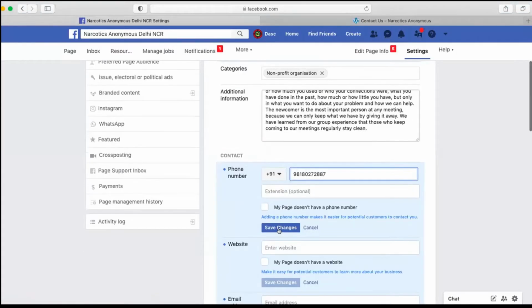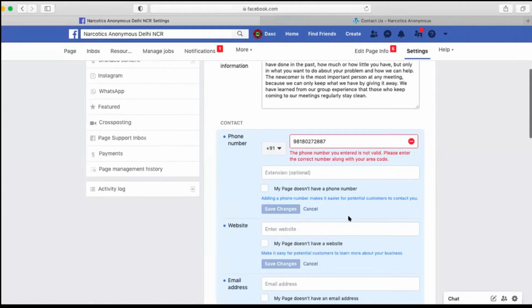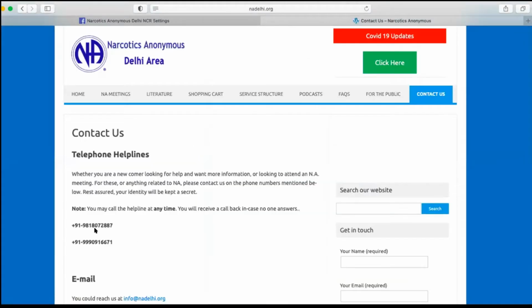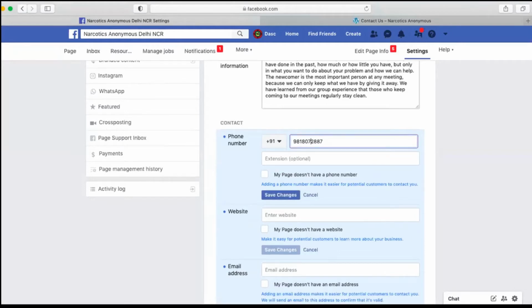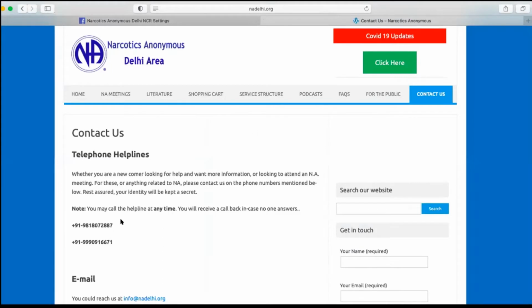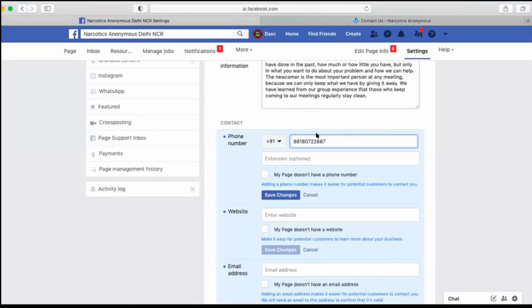Okay, I save this in the website. Oops, just a minute. 9818072. It was more than 10 digits. That's why it said invalid. Oops, sorry. Right, now I got it right.